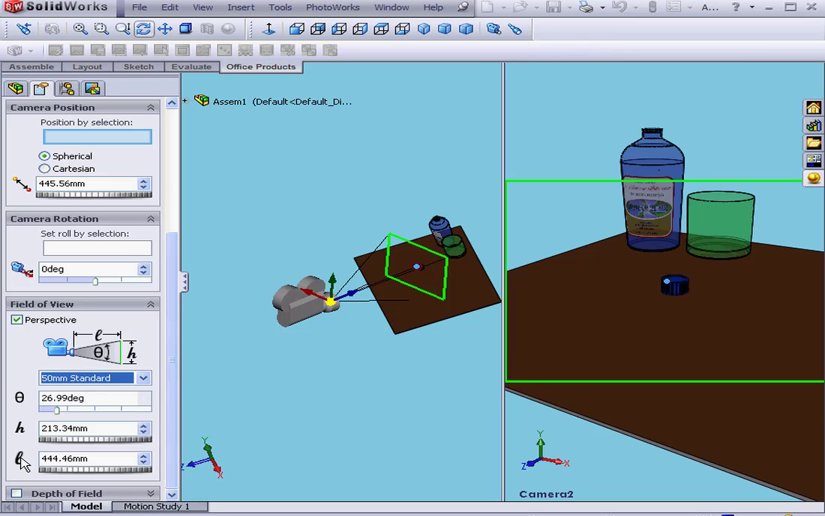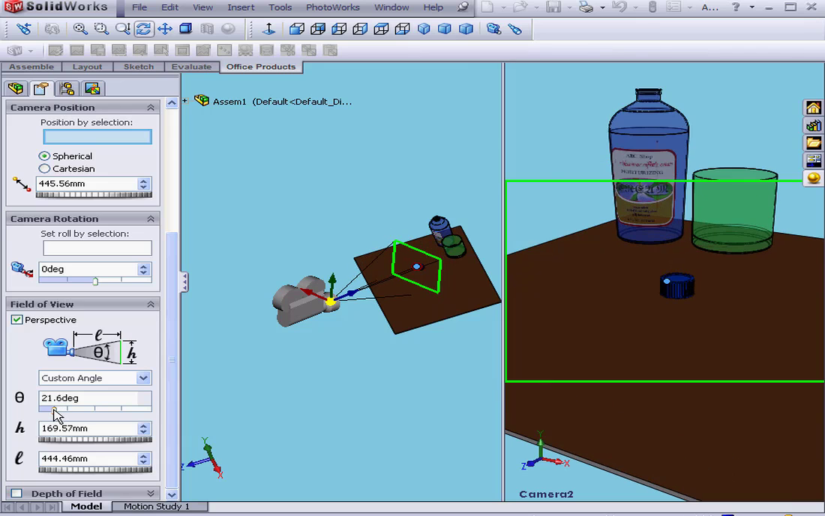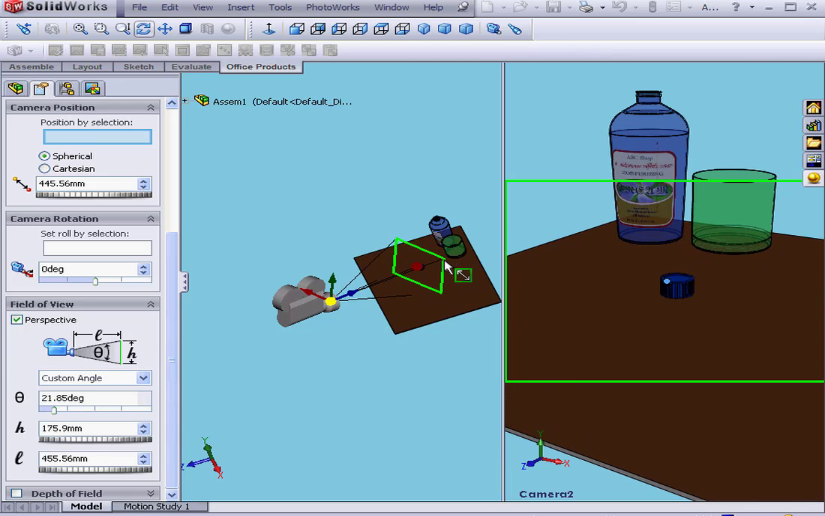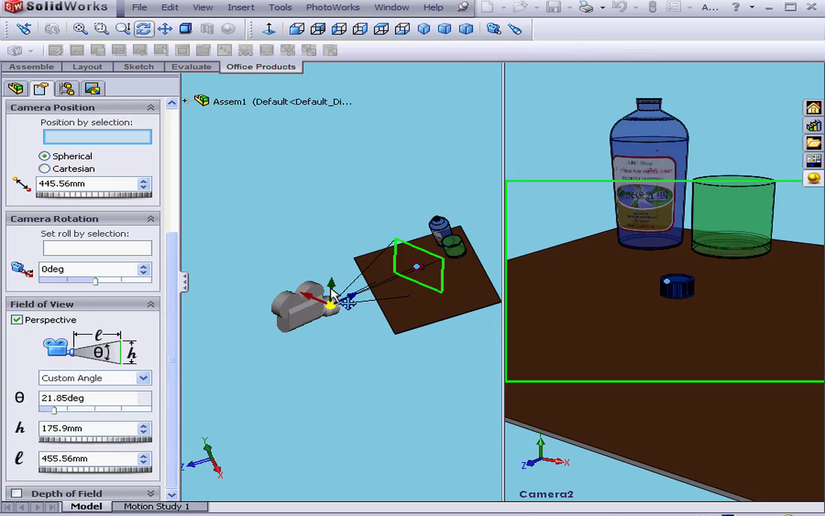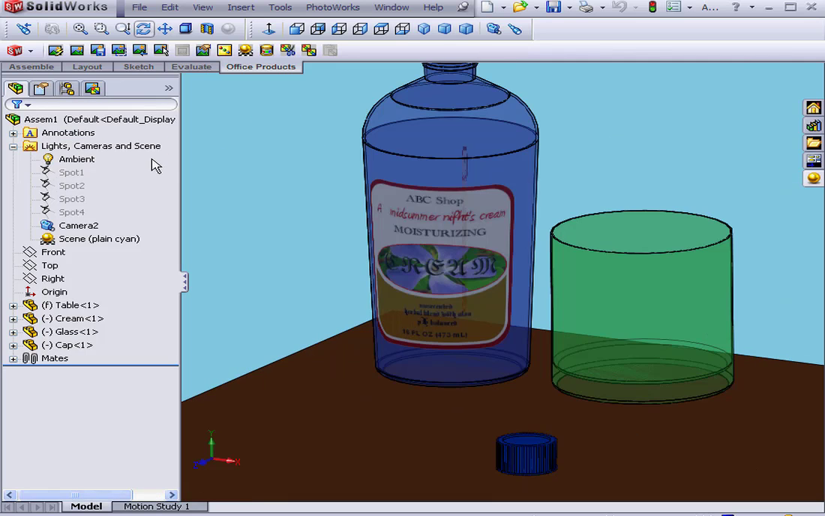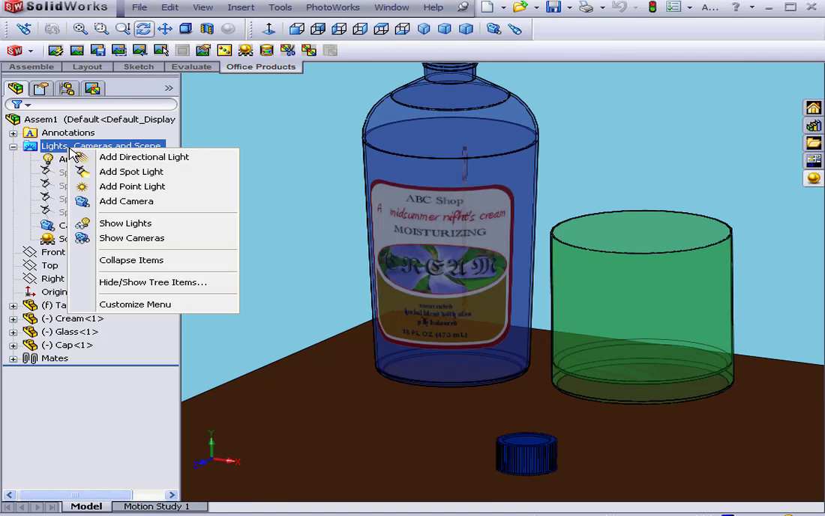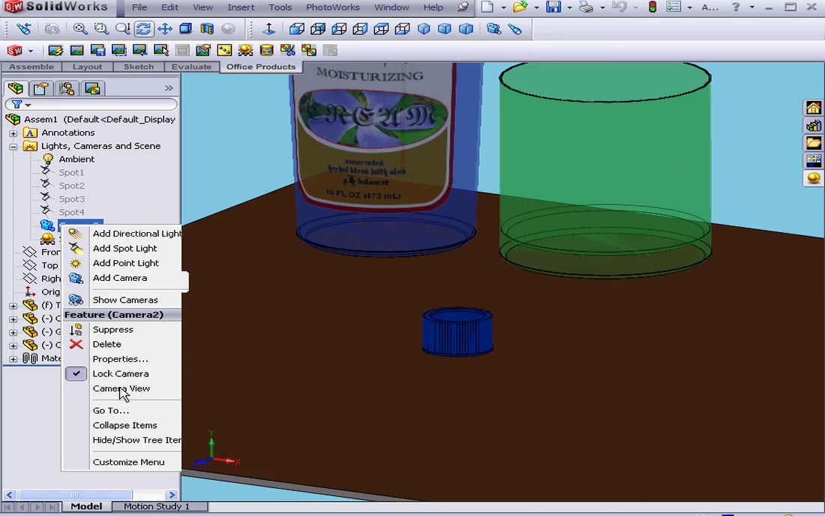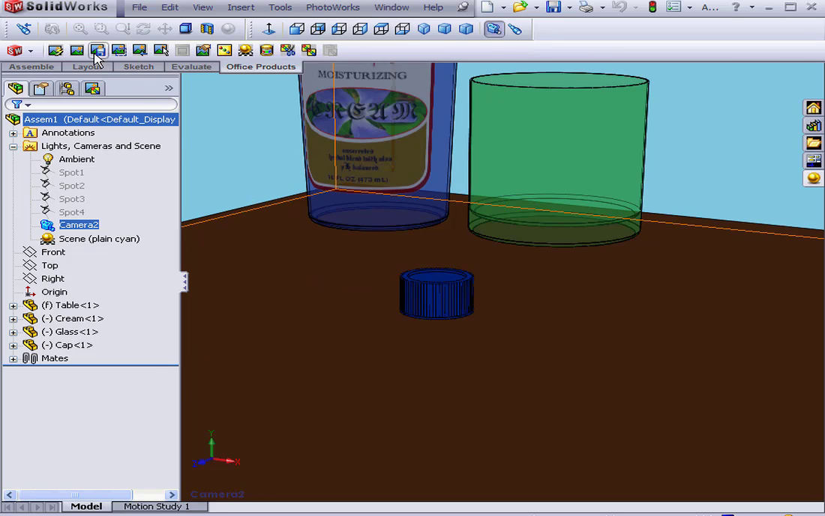Next is the view angle, the height of the view, and the length of the view, or the distance of the camera to the view rectangle. We can also make adjustments using the slider or pulling these dials. When we're satisfied with our view, let's click OK. Now let's right-click and select Camera View. And we're ready to render.